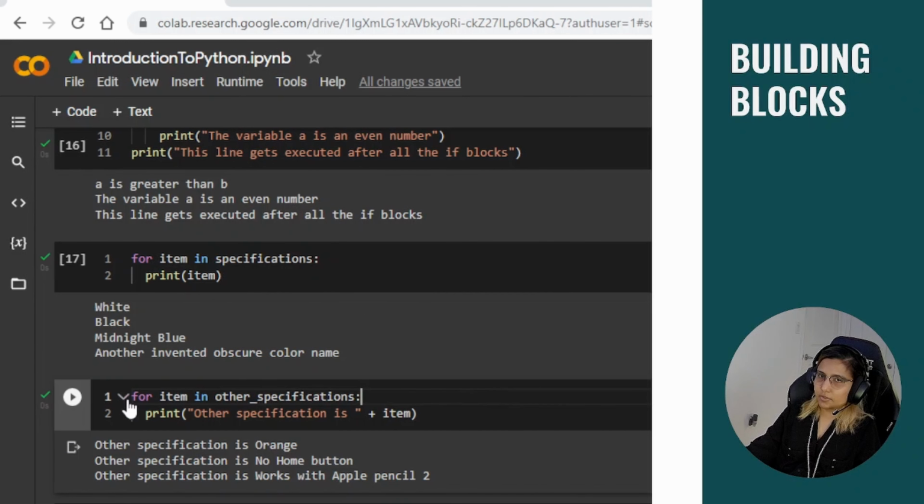Once everybody has finished running this code block where we are adding a string to another string, let me know that you've run it and there are no errors. Already did. Done. Perfect. I have an error, but I think it's because I made a typing error. Can you copy paste your code in the chat? For item in other_specifications, print other_specifications plus item.